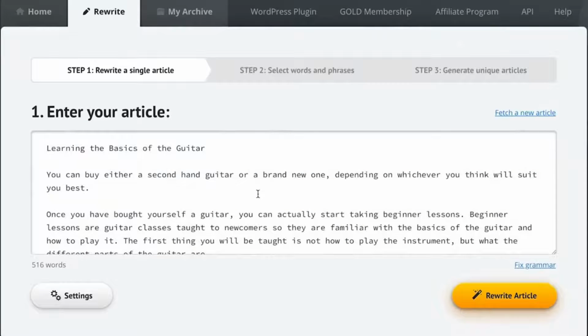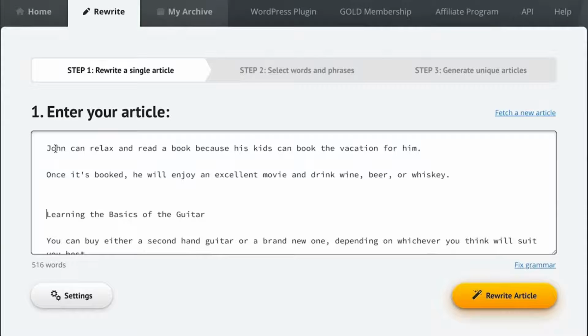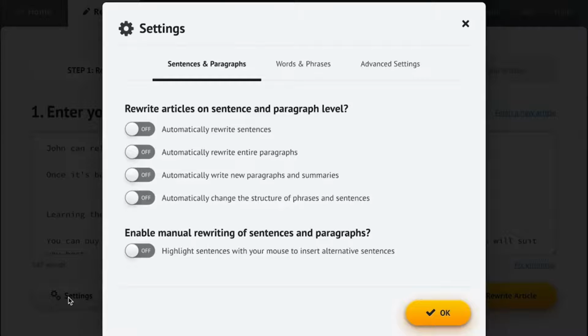Let me just add some custom text to the beginning of this article so I can easily show you some of the features in action later on. Now, let's take another look around here in step 1. I think it's pretty obvious how we're going to proceed to step 2 with this button here. But before we do, let's take a look at the settings, because they're really powerful.